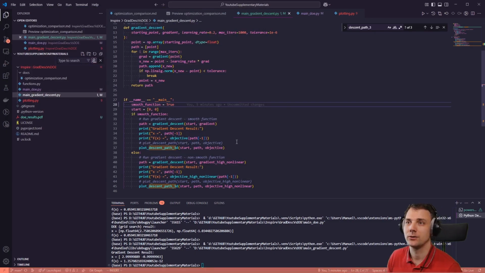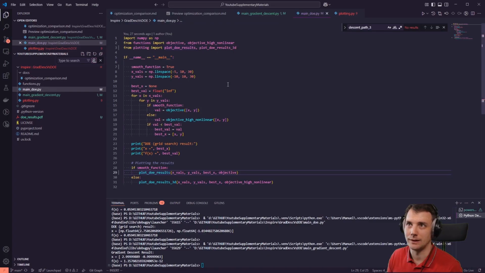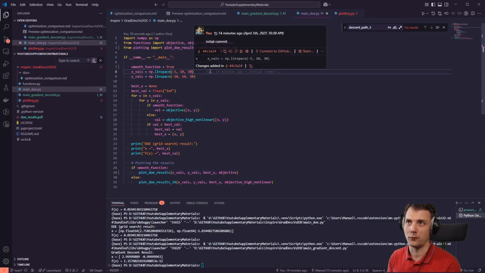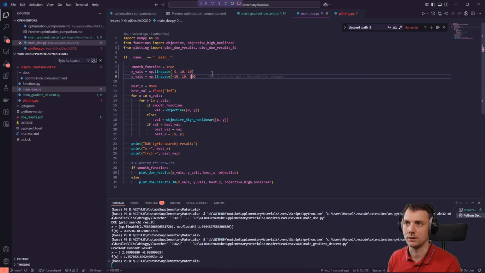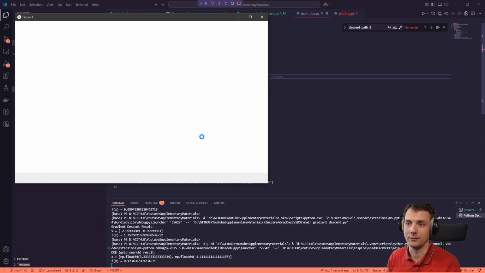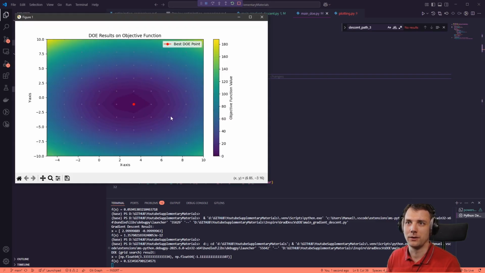But on a DOE, you can really choose what you want to do, right? So we had here the mesh grid with 30 points here and 30 points there. You could do also just 10, for example, right? So it would be just a 100 function calls, still much, but yeah, your accuracy will also decrease.